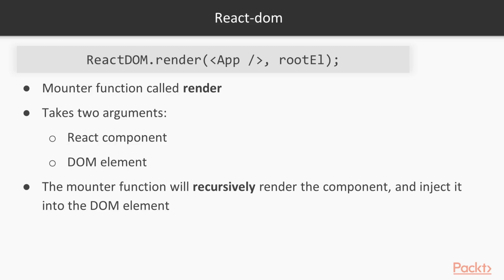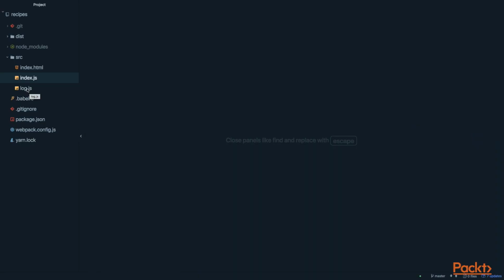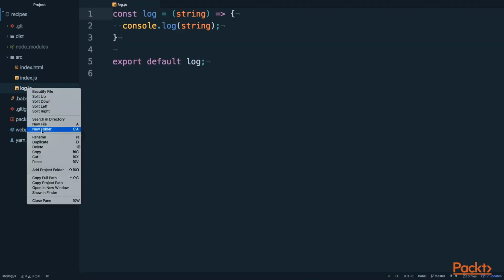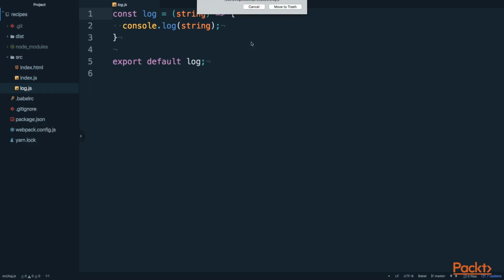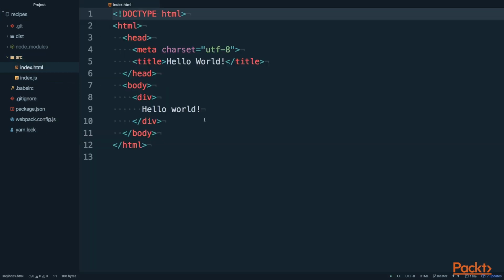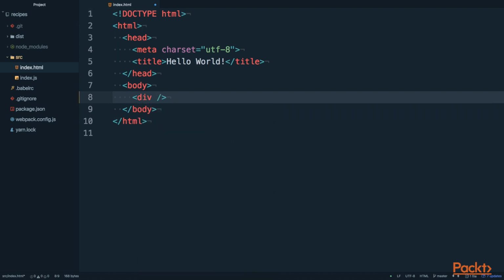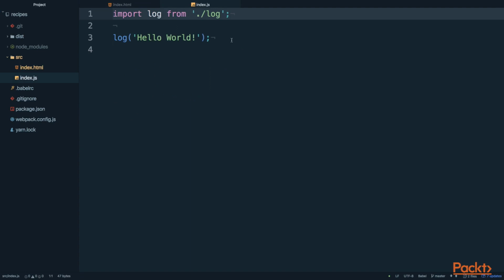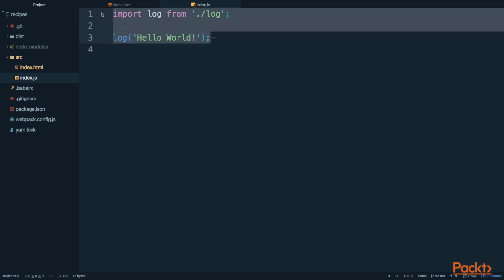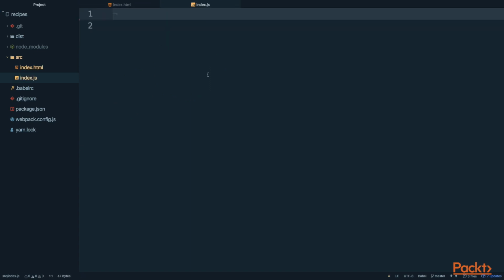So let's go to our code editor. The first thing we are going to do is to get rid of this log.js module. We don't want it anymore. Also, since now we want to use React to render content, I'm going to get rid of this hello world text inside the HTML and assign an ID to this div element. In this case, I'm going to call it root. Of course, we don't have the log module anymore, so I'm going to also get rid of this.